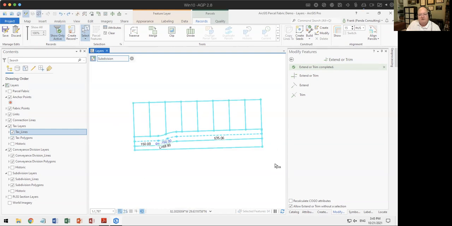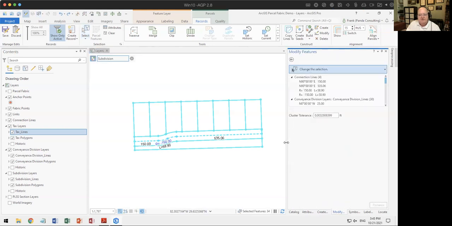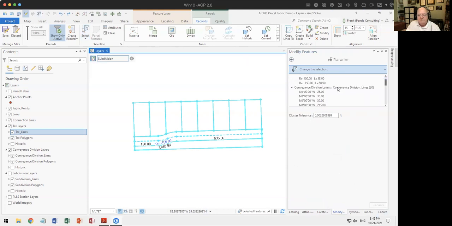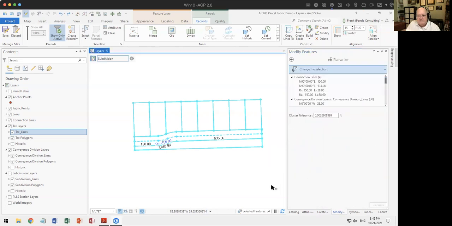Let's select all of these lines and do a planarize on here. And let's make sure. Let's see where I've got. Make sure you only select the lines. That's what I thought. I don't see where I have any polygons on here. I have connection lines on here. Here, all I have are lines.